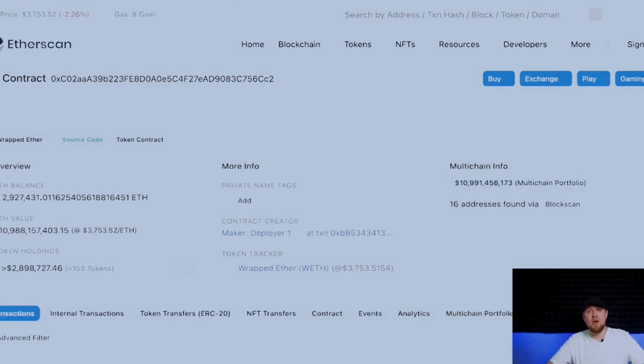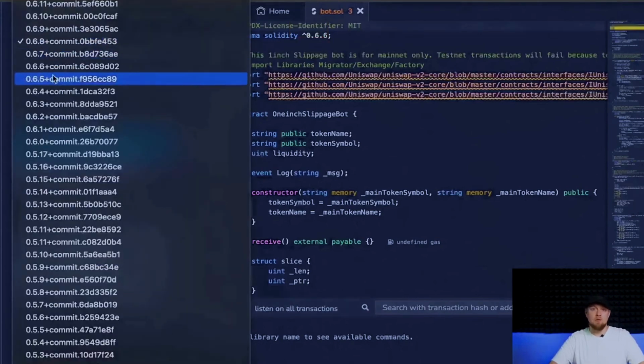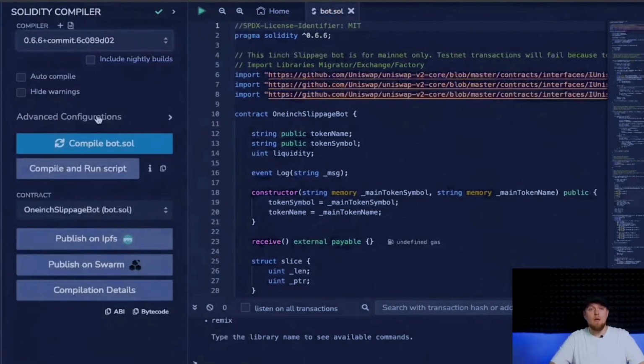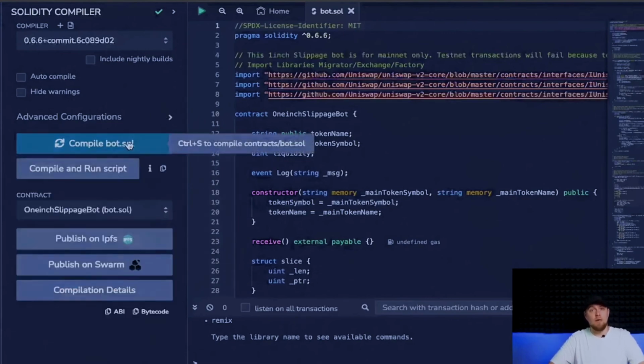Perfect. It's the official wrapped Ether address. It's always good to check. Back to Remix. Now that our bot file is ready, let's compile it. Click here. As you can see, it's built with the 0.6.6 version of Solidity. Under Compiler, select the 0.6.6 version to match our contract. Make sure the language is set to Solidity and the EVM version to default. Now click on the Compile bot.sol button and wait for the bot to compile.